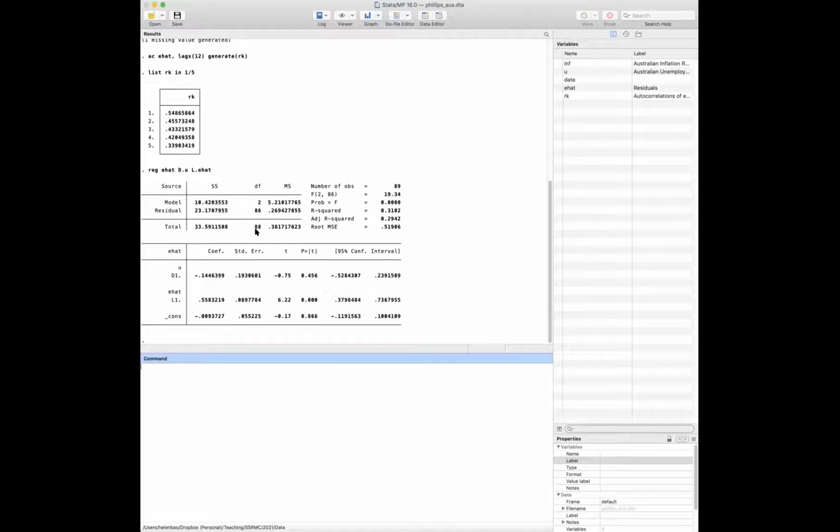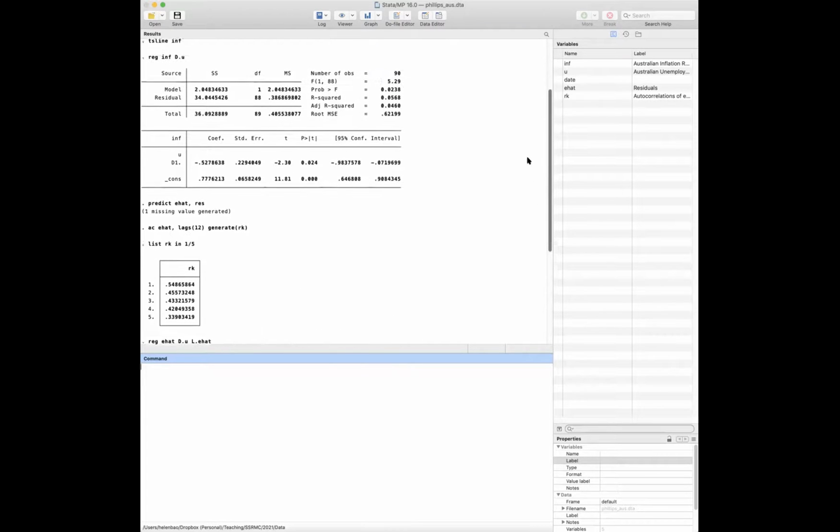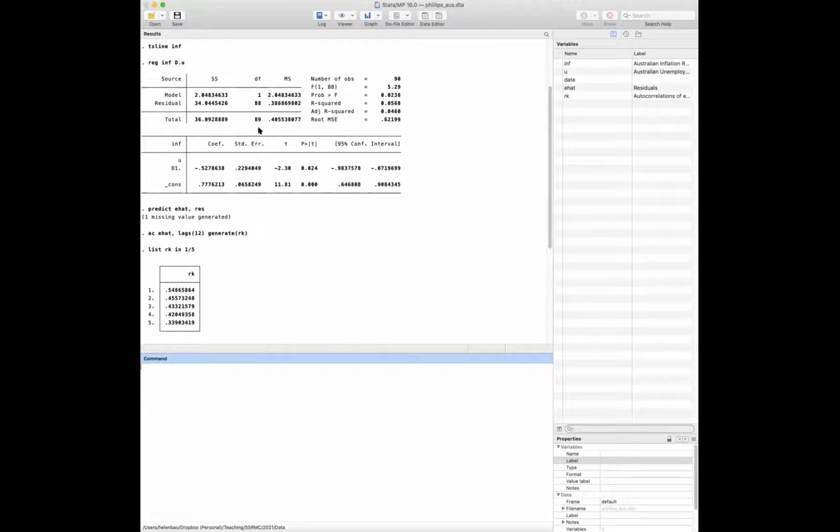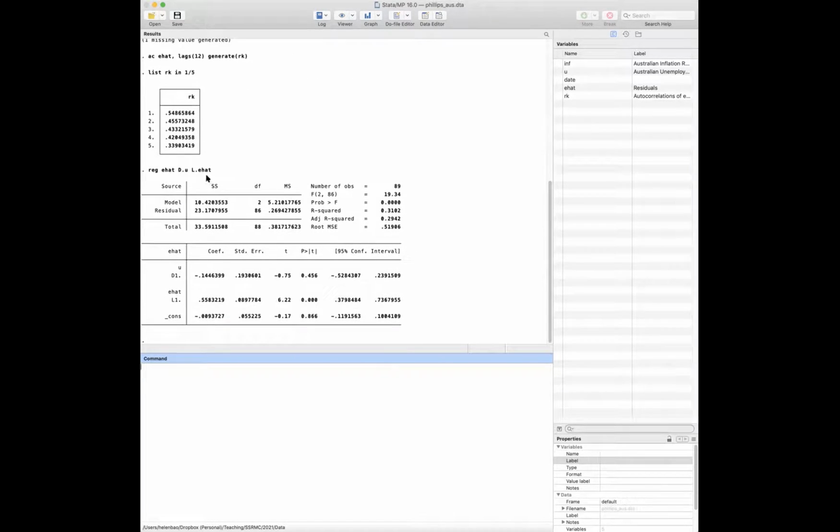You may notice that the total degree of freedom is 88 right there. And if you go up, the total degree of freedom over there is 89. So there is a difference of 1 observation between these 2 sets of regression. This is because by taking the lag term of E hat, we lose 1 observation. The first observation has a missing value for L E hat. And without doing anything, the software will skip any observation with the missing value. So that's the first method already.